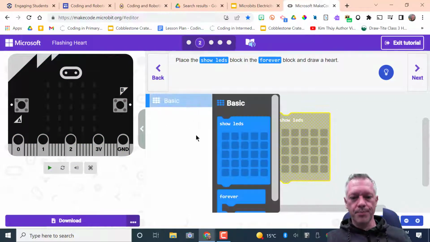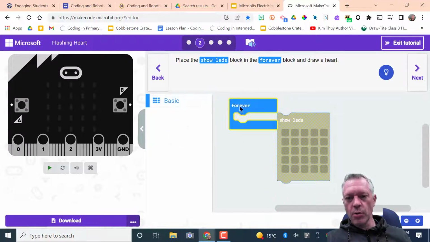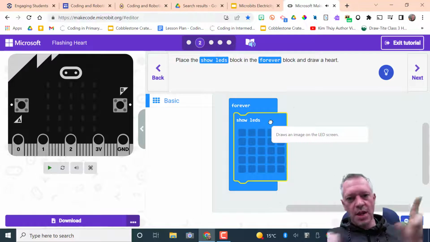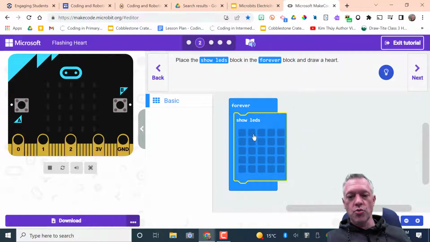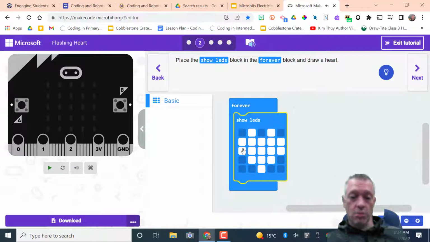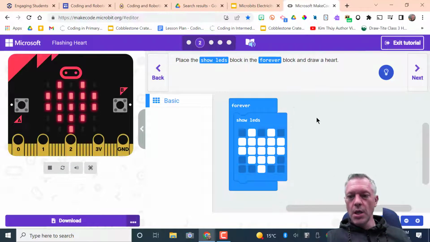So the first thing you want to do, grab your forever, throw the LED inside, just get used to that, practice that, and we're going to draw the heart by clicking. If you have a touchscreen Chromebook, you can even just use your fingers, which is even easier. Now we're doing an animation.